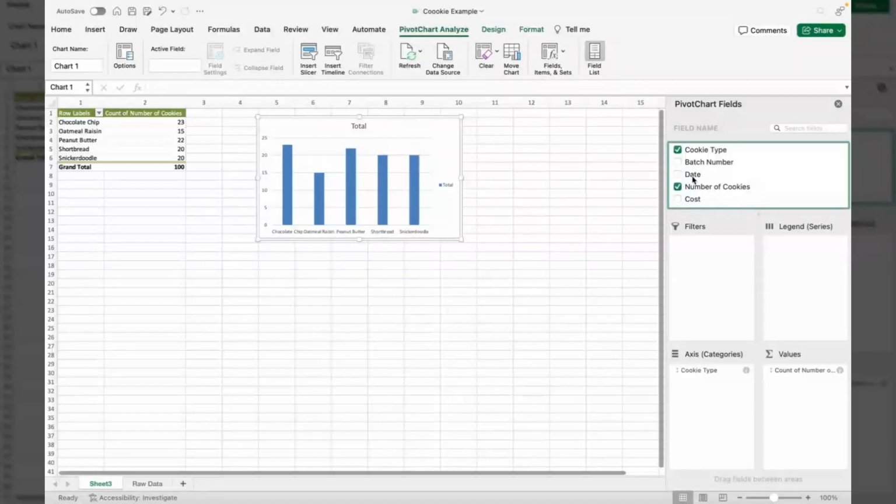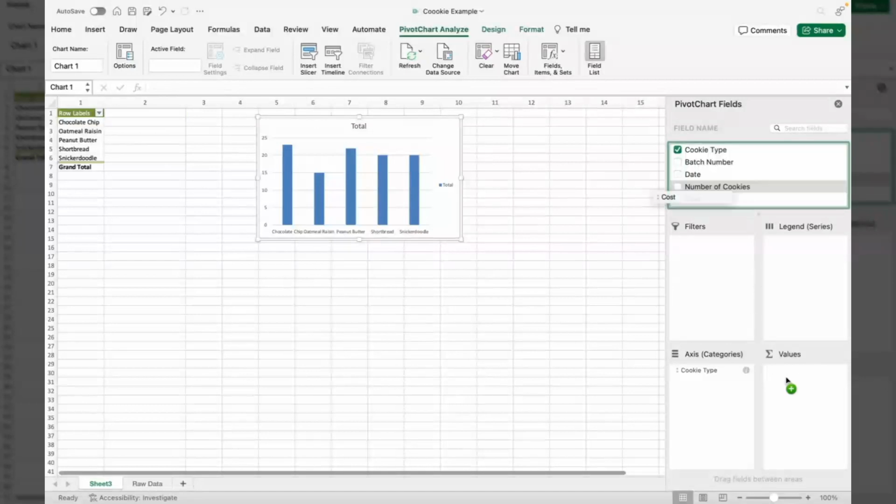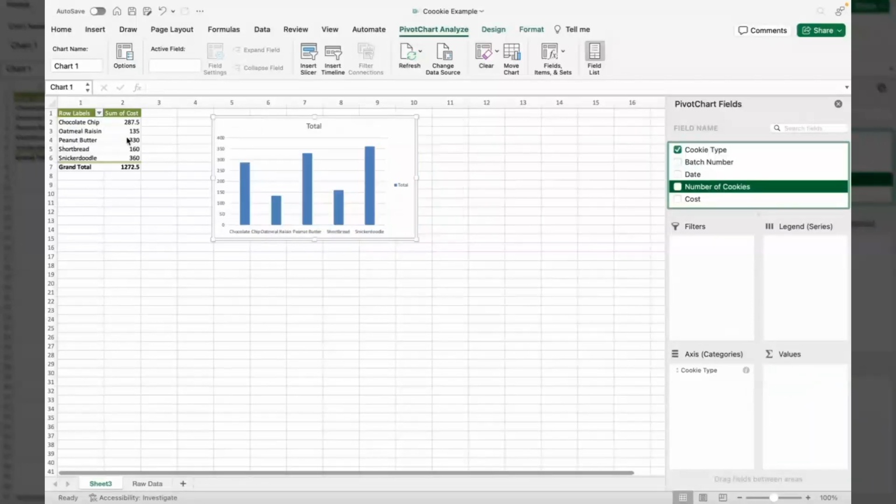Okay, now let's take a look at the cost. So we're going to take number of cookies out. We will add cost to values. And then again, as expected, chocolate chip had the most revenue.